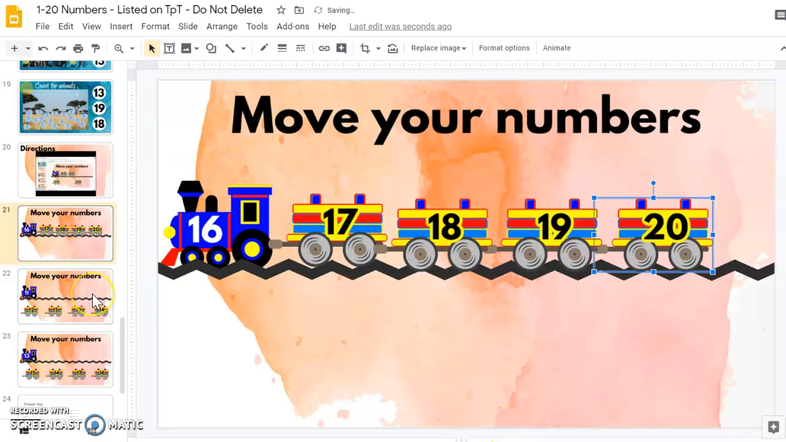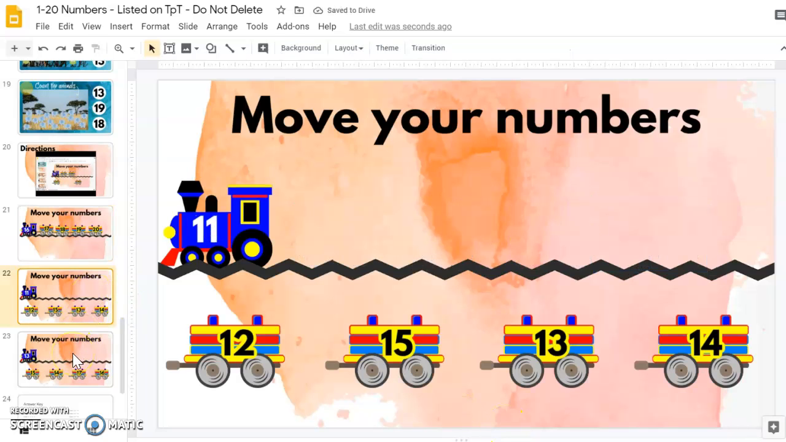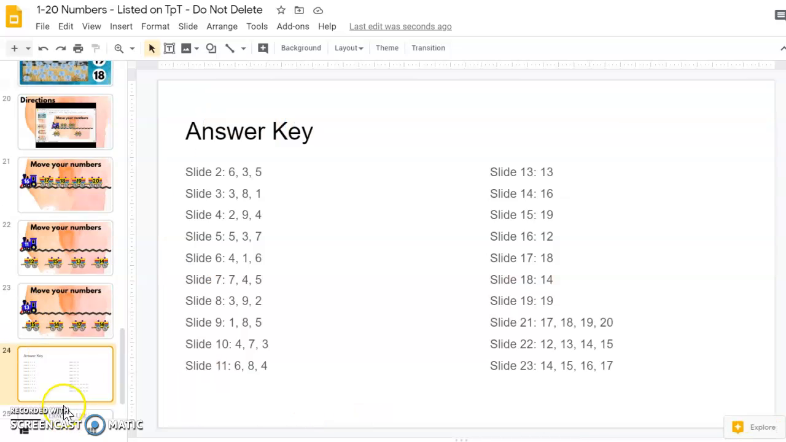Like so. When they do that, there are 3 of those to practice. And then of course there's an answer key for you.